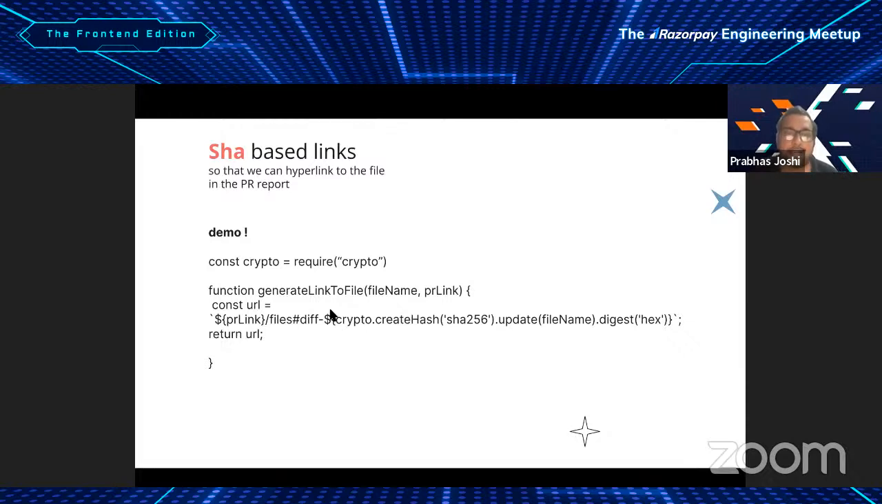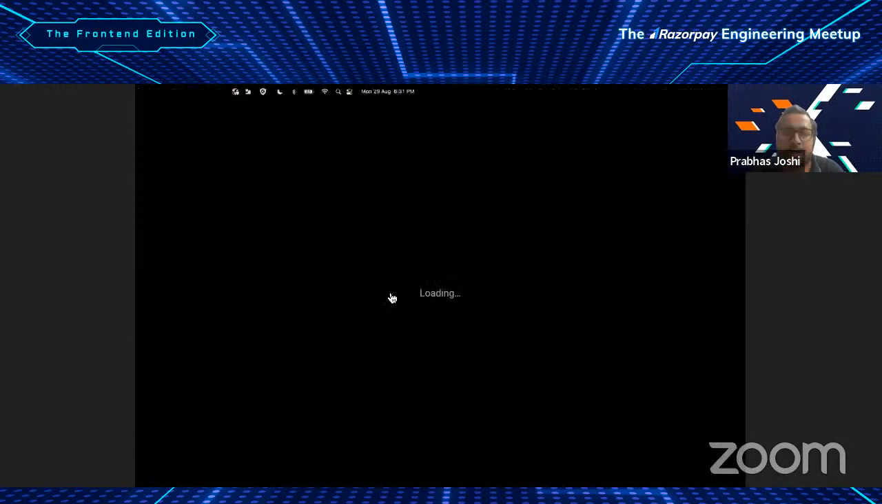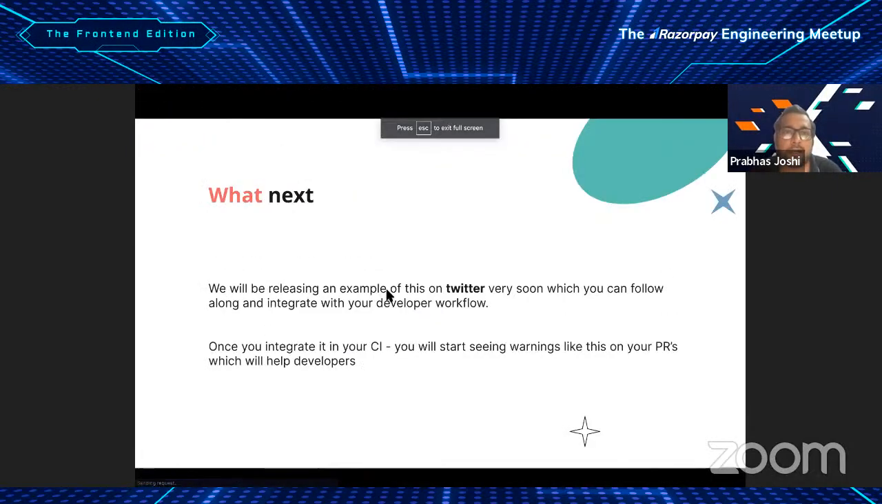So that's what we did, so that the file itself could point to the link of the difference, so that developers don't have to see, okay, how do I go to 40%? What is the thing that is missed? What are the lines that are missed, right? So that was one addition that we did to the check.